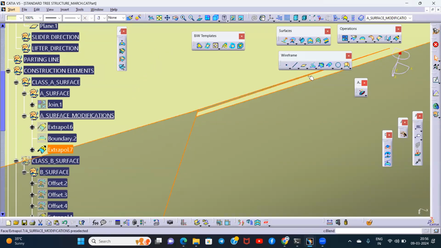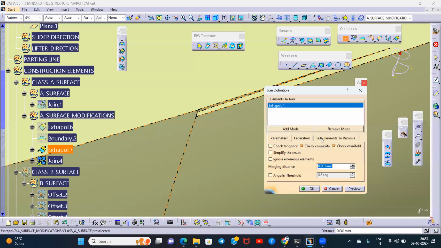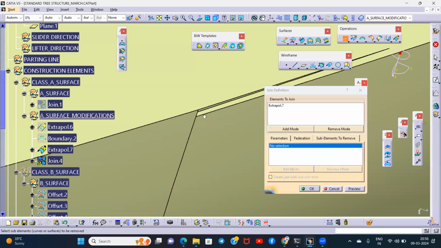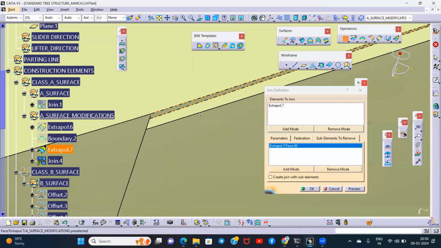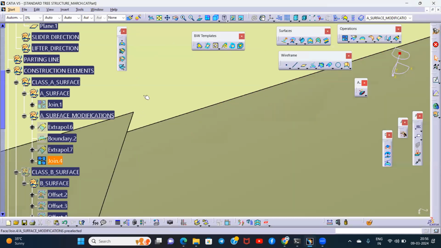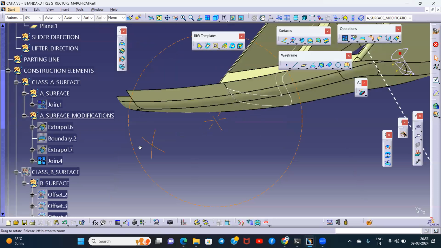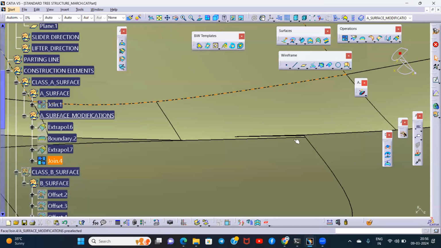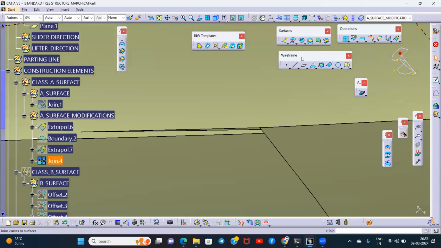Okay. So you can use the join command and here sub element to remove. You can select this patch to remove. So it will remove. Okay. So now this edge is clear. This side also you can get the same result. See, this also I'll remove.